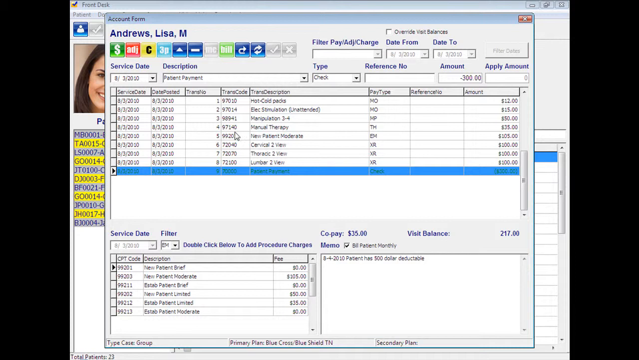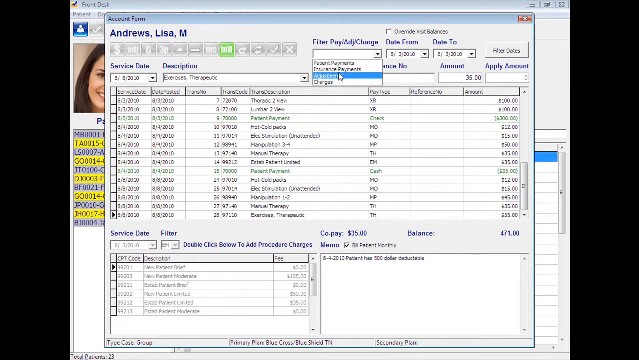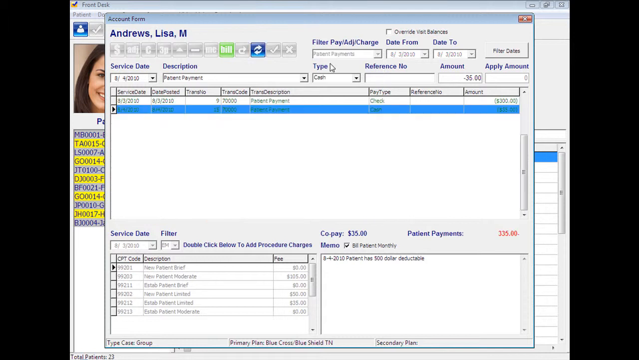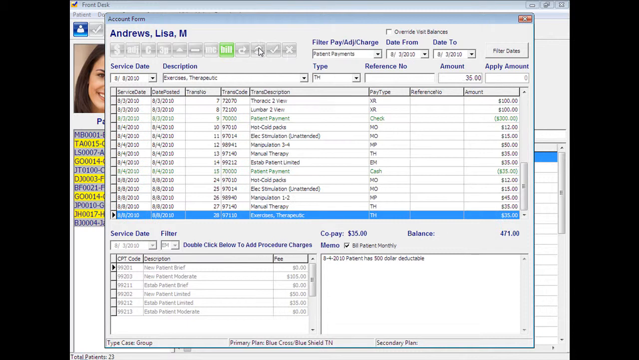You'll notice here she had a deductible of $500 that was on 8/4. And let's refresh with this particular button, and we'll bring up all the charges, and we'll see the total balance is $471. And we can filter from date to date. We could filter what the patient has paid so far. Let's do that under patient payments, and it'll show us that she's made only 2 payments. Hit the refresh button.